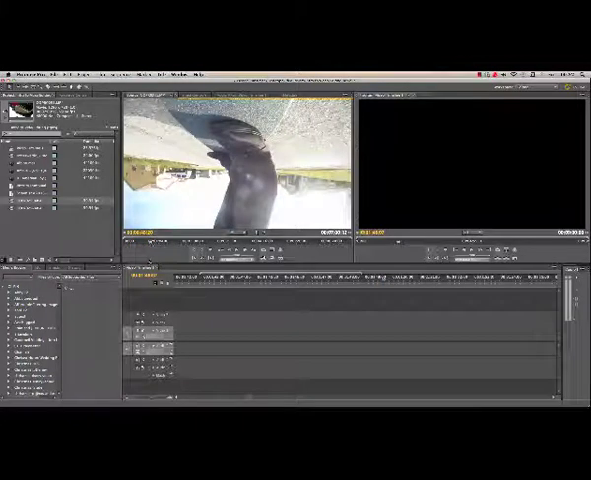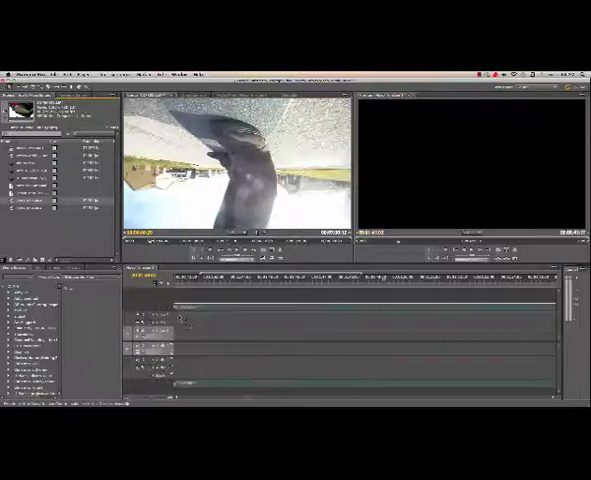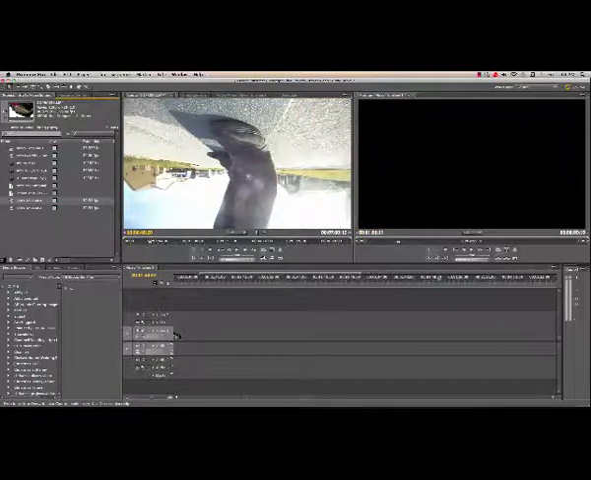So what happens when you have upside down footage? Oh, well, you're going to have to turn it right side up. But you're not going to turn it right side up here in the slug. You're going to drag that onto the timeline so you can edit it there.